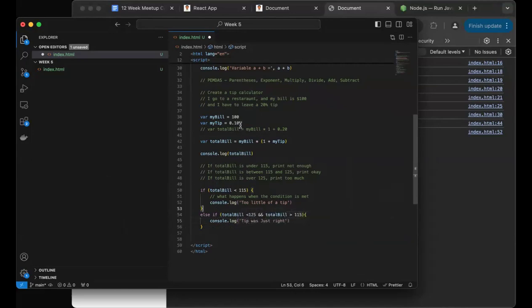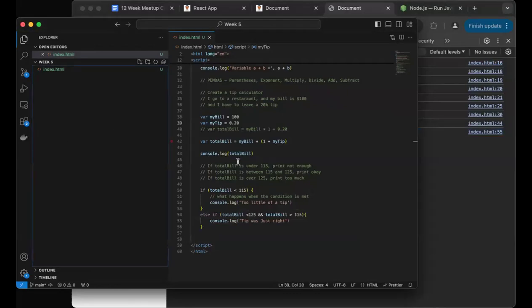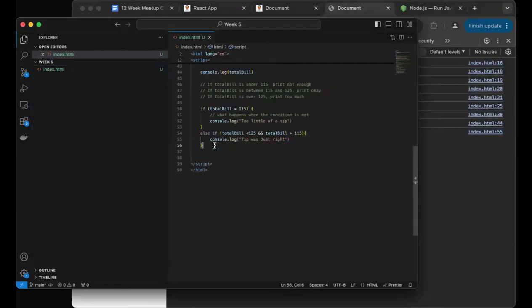In order to change this back to 20%, and I'm going to show you how to make this easier in the future because we're changing my tip up quite a bit. We're going to toss this all into a function later on so it's easier for us to toss in variables. But I'm going to change this. And hey, the tip was just right. Cool. So we've got this sort of if, else if, and then finally I'm going to toss in this else.